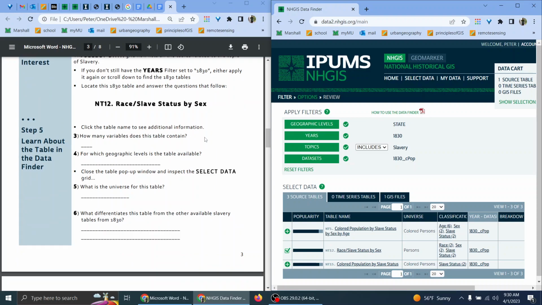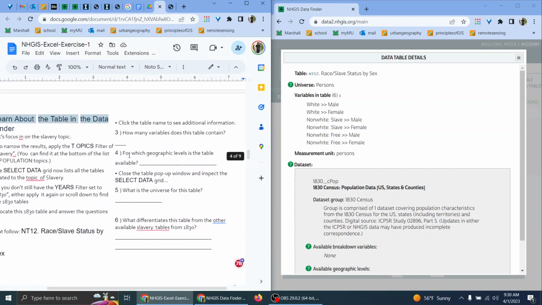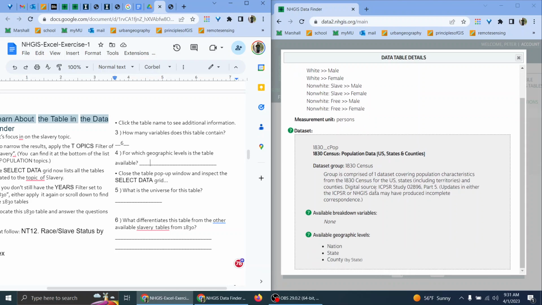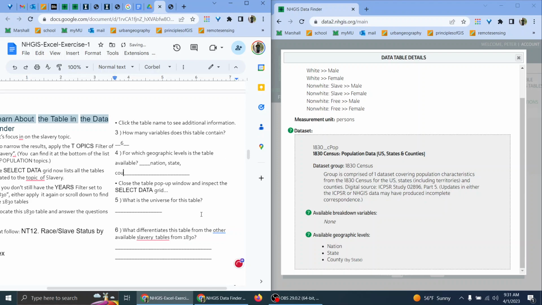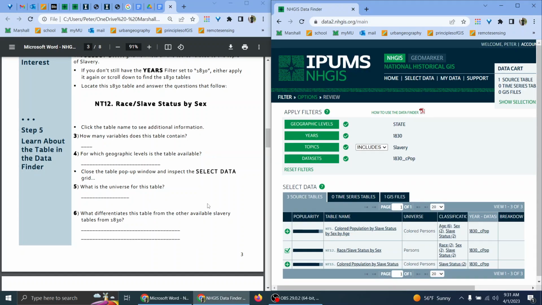How many variables does this table contain? 6. For what geographic levels is the table available? Nation, state, county. This is available here. Close the table pop-up window and inspect the select data grid. What is the universe for this table? It's persons.